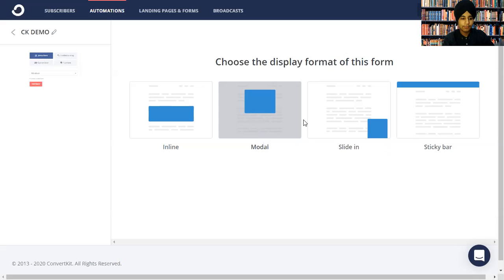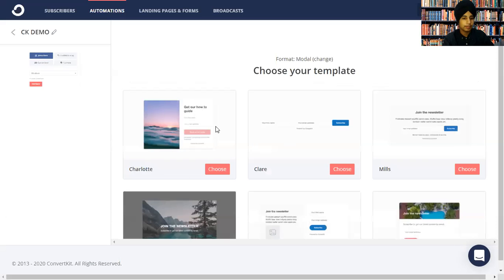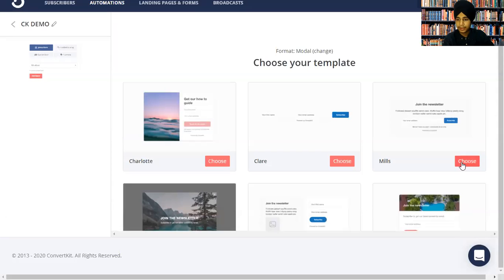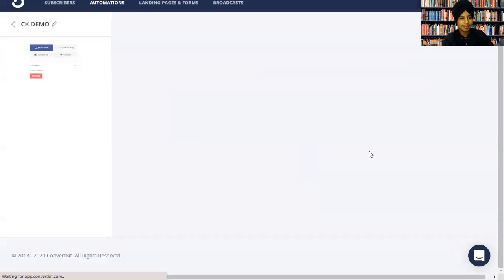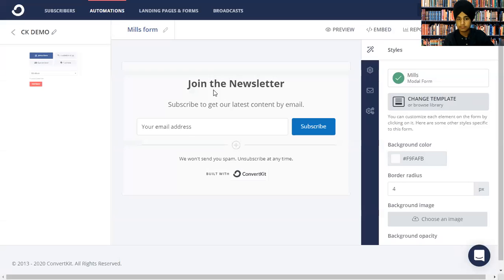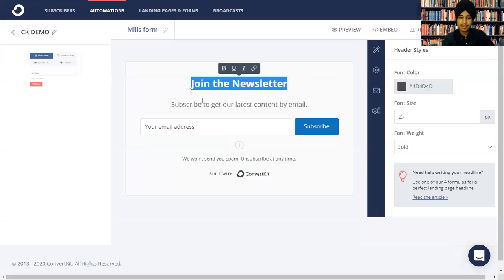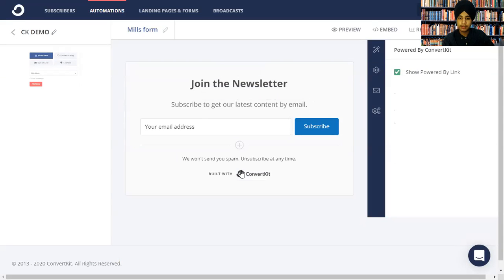So I want the form to be a modal in the center of the page. After the post, I want to display this thing: "Join the newsletter, subscribe to get our content and blah, blah, blah." I do not want to show this "Powered by ConvertKit." And we are having this form.